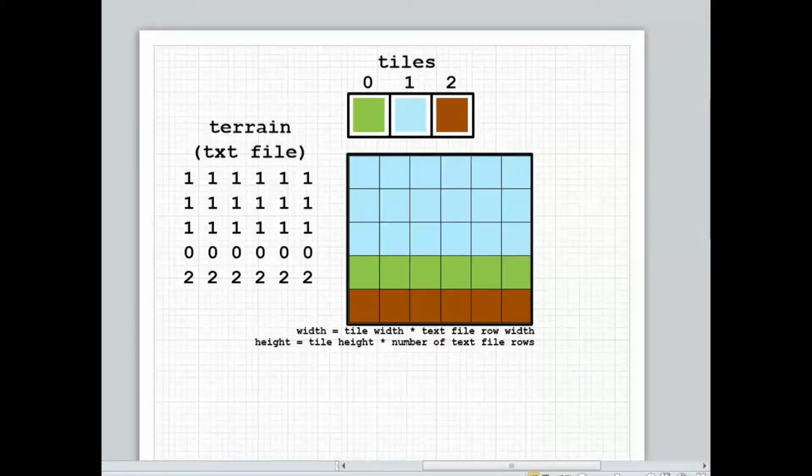Hi, this is Maggie. In this video we're going to talk about creating a background from a map and set of tiles. Generating terrain from tiles saves memory and allows you to generate an unlimited set of background options from a small set of images by creating or editing a text file. This is useful for generating large worlds and levels, for example.